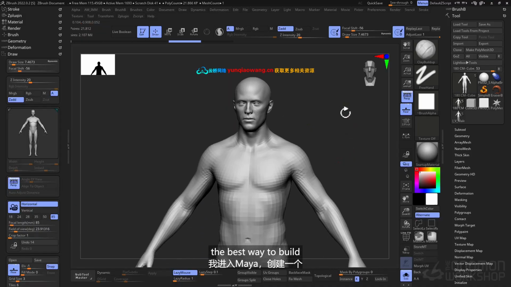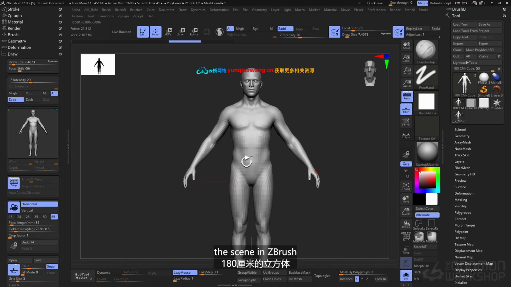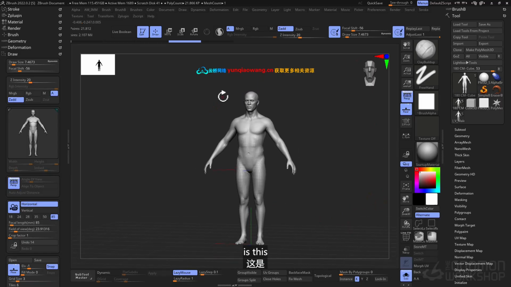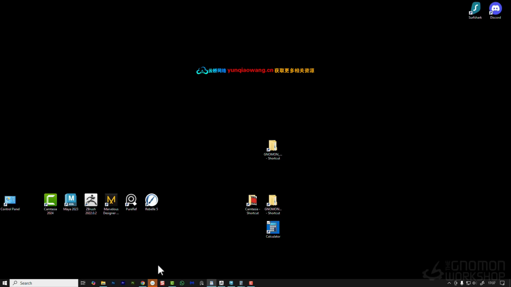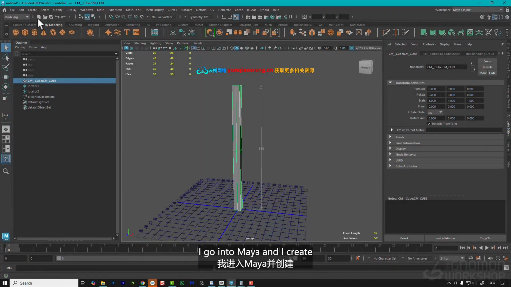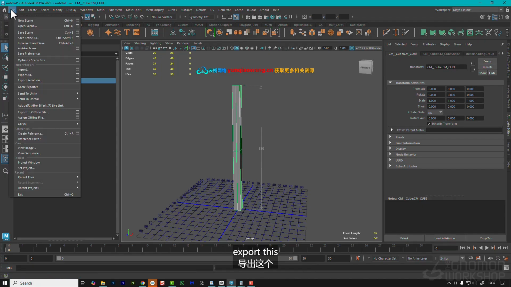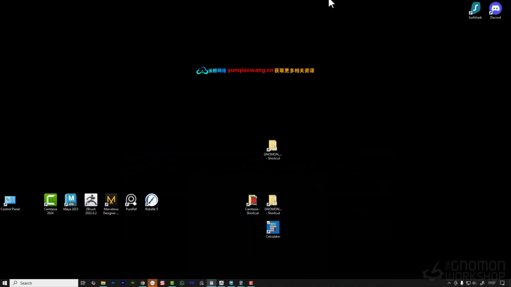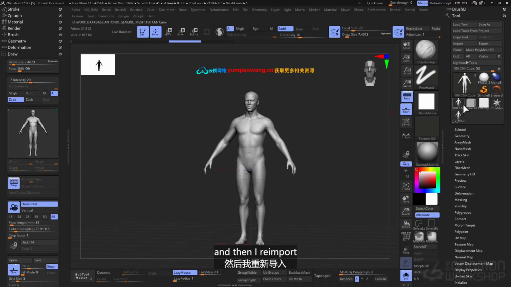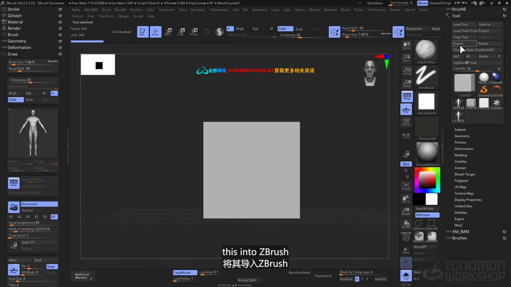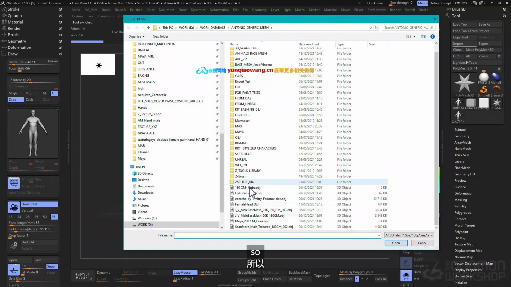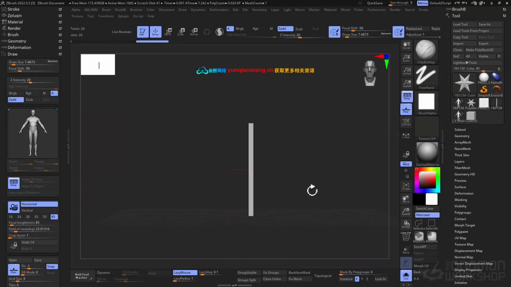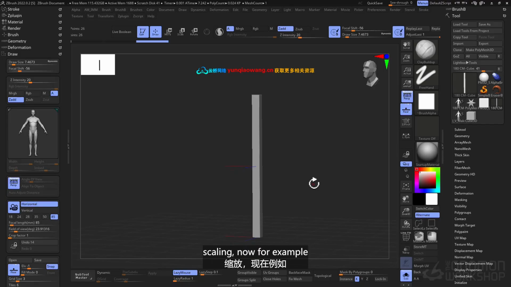So the best way to build the scene in ZBrush at the correct scaling is this. I go into Maya and I create a cube of 180 centimeters, export this, and then I re-import this into ZBrush. So, 180 centimeters cube, and this set the correct scaling.